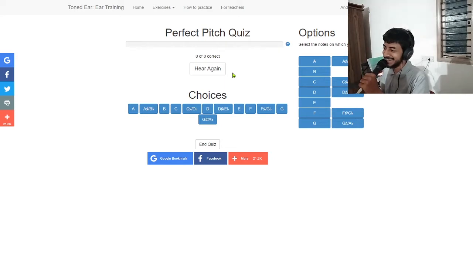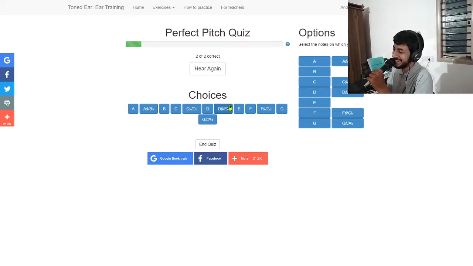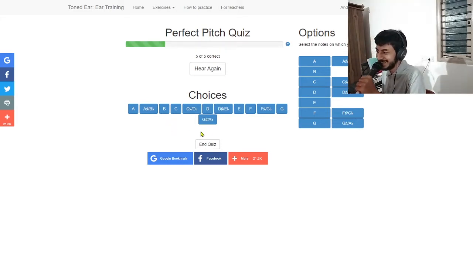Is that G? Oh, it's G. I think that's C. I think that's D sharp. That's C sharp. No way. I think that's B. That's D sharp again. Oh, it went to a lower octave. That's E. That's G sharp. That's G sharp again, lower octave. That's G. That's E flat? No. Yeah, E flat.